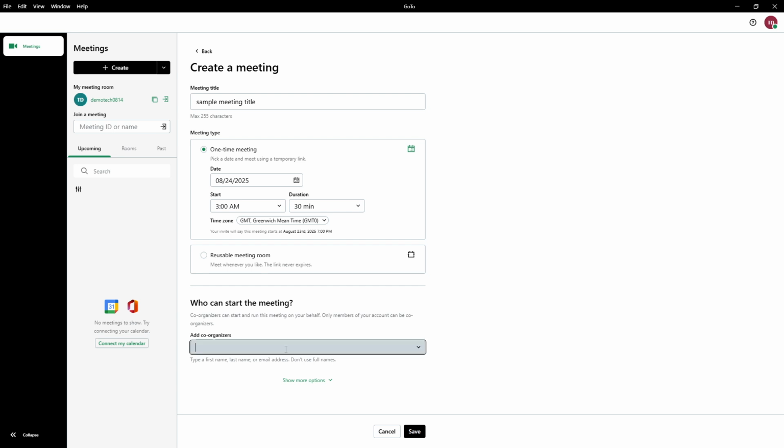Be mindful not to use full names, as the system is optimized to recognize users more efficiently with the simpler input. Once you've entered your co-organizer's details, you're just about ready to move forward. The final step here is to click Save. By doing this, you're confirming the details of your meeting and making it official, including the addition of your co-organizer.